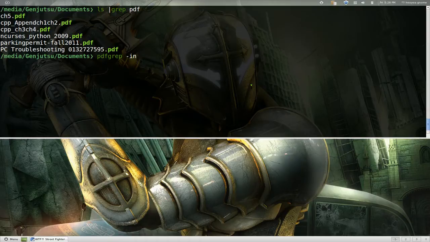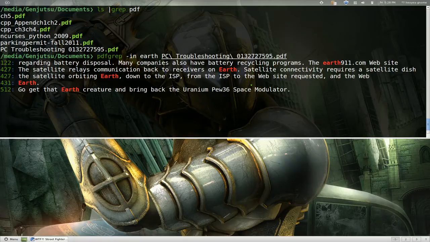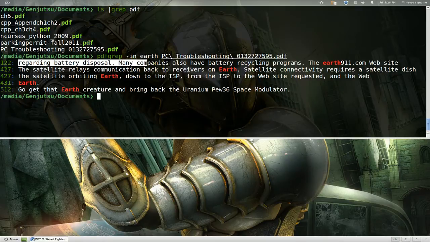Let's say we search for the word earth, and let's try to find that in this PDF file here. This is what you do if you just want to search one PDF only. It will find the string earth, all the ones that are in red, and it will display the line that contains it and give you the page number. So these are the page numbers, not the line numbers. That's how you do it for one file.